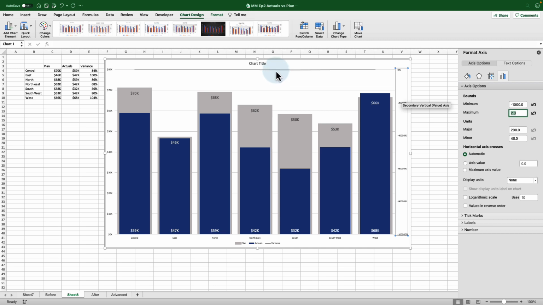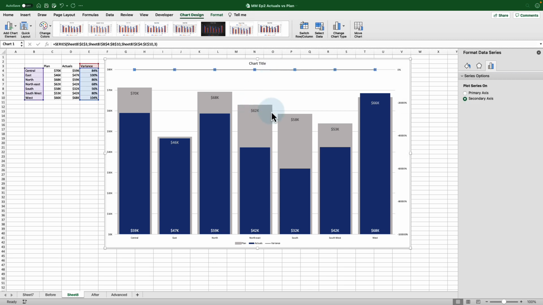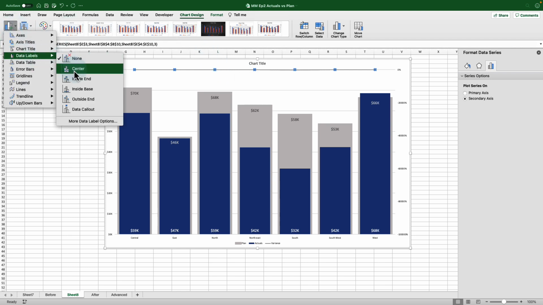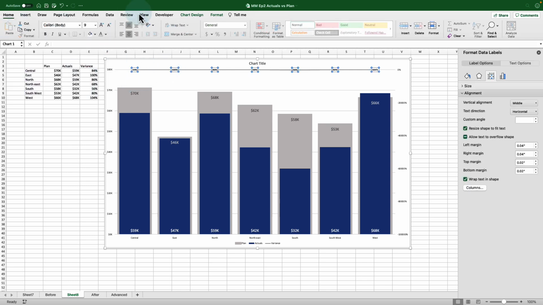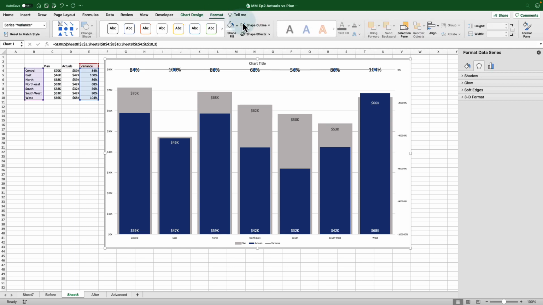So now to add the numbers, we do the same thing as we did adding the data labels here. You click on the line chart, you go to add chart element and add the data labels. We want them in the center. And now for some formatting, let us increase the size of the numbers. And then for the line chart, let's format it into a white color. So it essentially makes it look like it's not there.